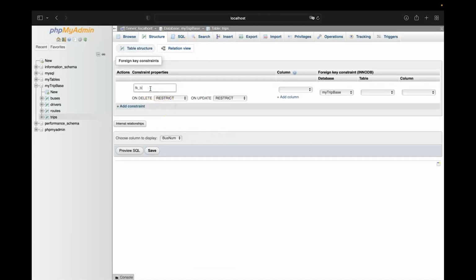I'm going to call it again FK busnum. The column in the trips table, the foreign key column, is busnum. And in the primary key table is busnum. And this time, when we do a delete, the constraint is going to be a cascade. Okay, we're going to do a cascade delete. Now let's see what that means if we save.